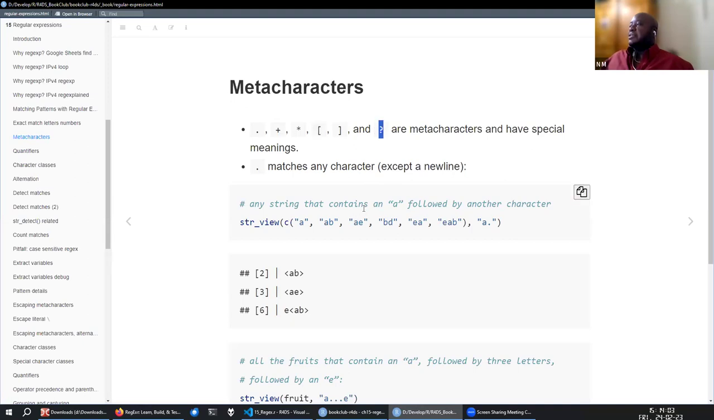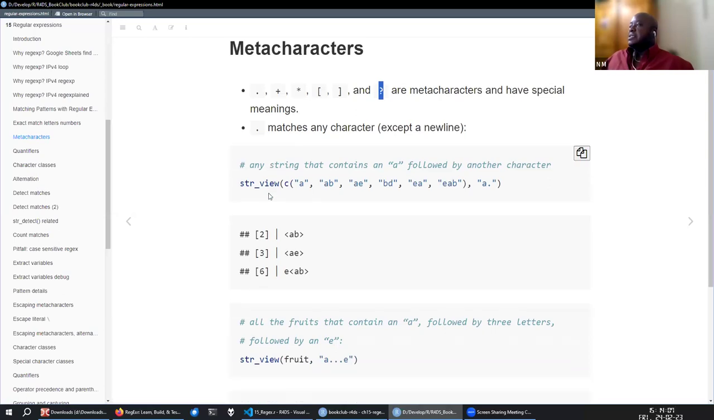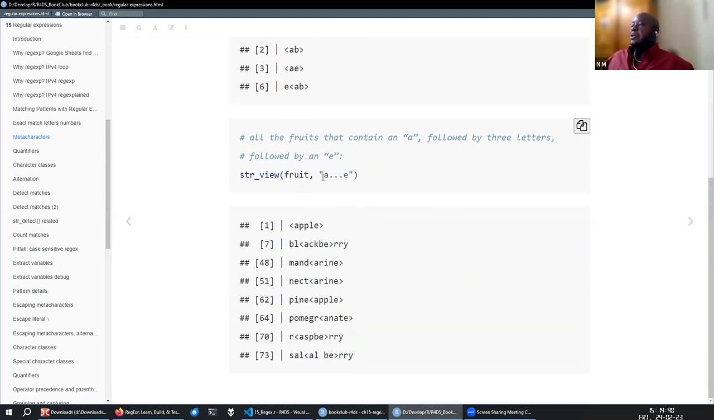And also the question mark is a metacharacter. For example, if we have the strings A, AB, ABD, etc., and we search for A with a dot, that means match any character except a newline. So each of these strings that have an A and another character will be matched. In this other example, if you want a fruit that has an A followed by three letters and then an E, you will use A dot dot dot E. It doesn't matter which characters, but you have to have three characters and then an E. So you will have apple, blackberry, etc. And it shows you where the match is.